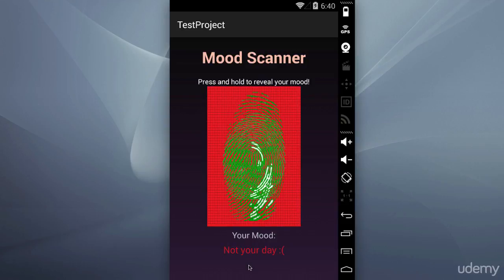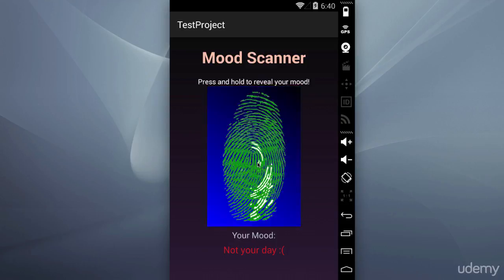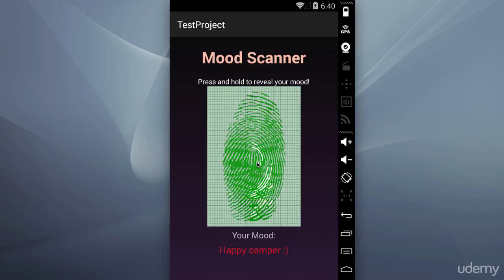Oh, not my day at all. Although it is my day. I'm always happy, so okay, let's try again. Let's hope for something good. Oh yes, happy camper. Yes, indeed. All right, so this is the application we're going to be building, and as you can see, I also included a really cool background gradient there, and of course we have an image doing some animation here. Okay. All right, so let's get to it.